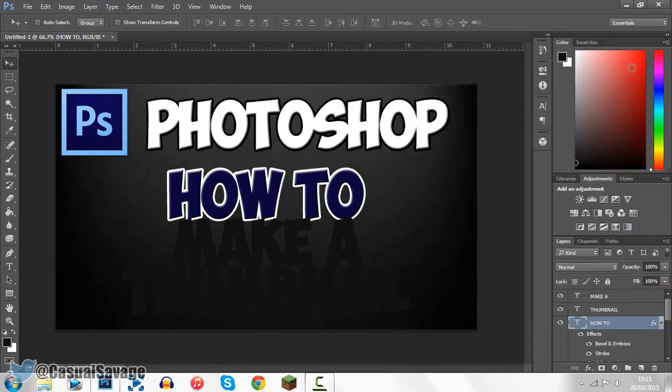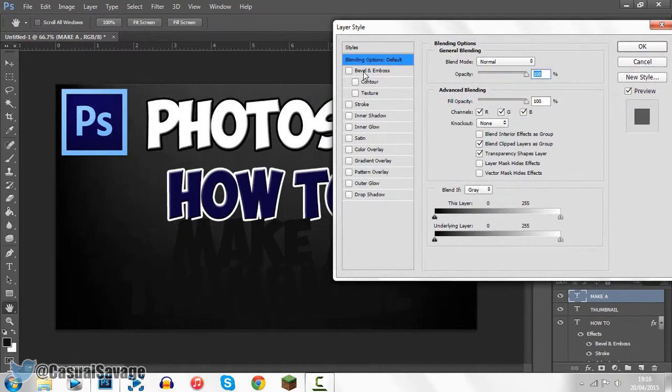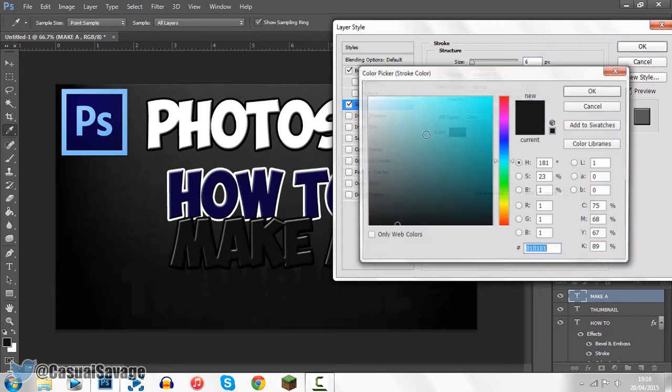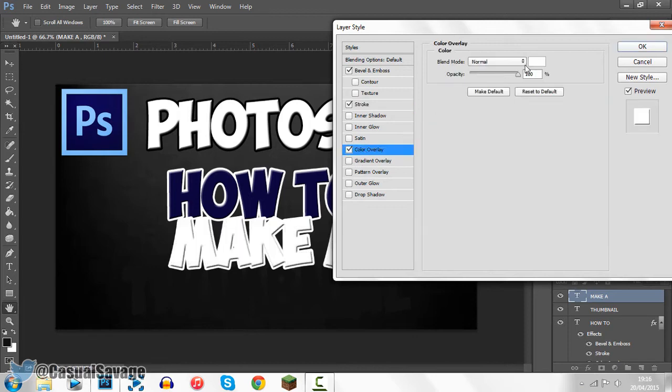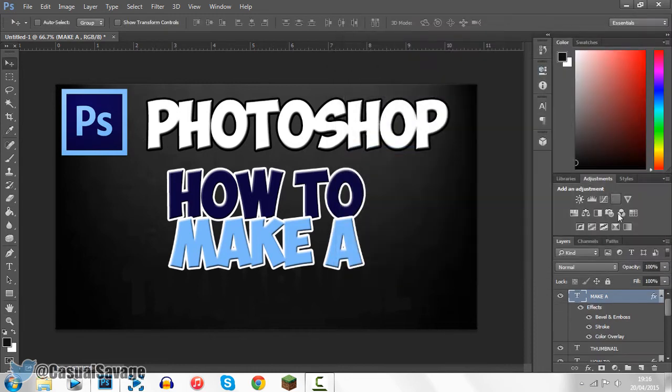And click OK. Now I'm going to make the "a". I'm going to come here, Blend options. Same again. Bevel emboss. Stroke. Stroke at 6. I'm going to make it a white stroke. And it's going to have a colour overlay. And this colour overlay is going to be this blue right here on the outside. Like that. And then click OK.